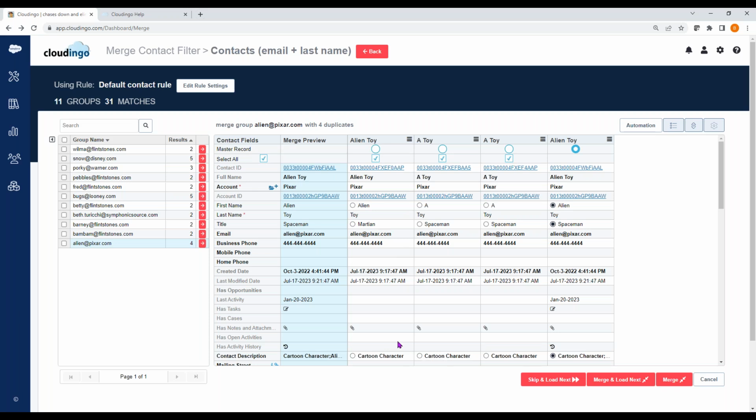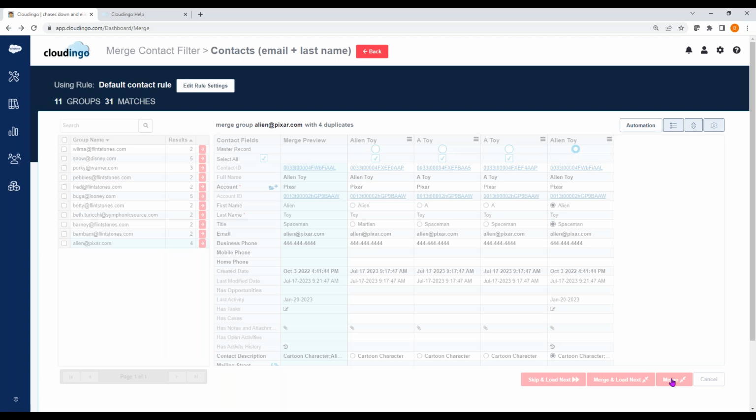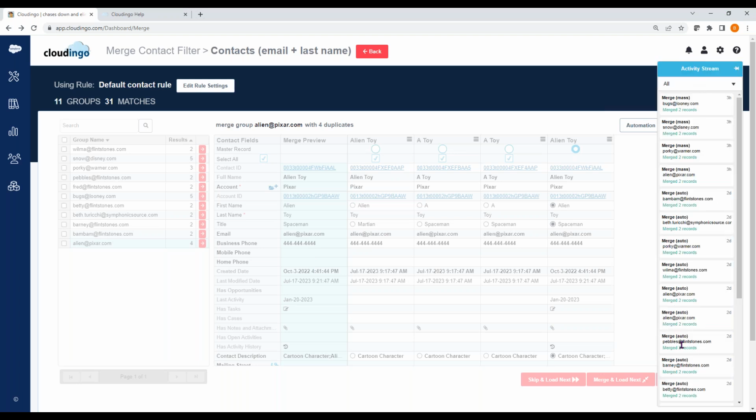Now, since we leverage native Salesforce, we have notes and attachments on each of these duplicate records, but all of that is being pulled into the final record. We can see that over here. You can hover over to view what's on the final record. If you're happy, you can go ahead and submit the merge. At the time we submit the merge, we're actually calling the command with the changes we've made to merge these records in Salesforce. And you're going to get a real-time confirmation in your activity stream.